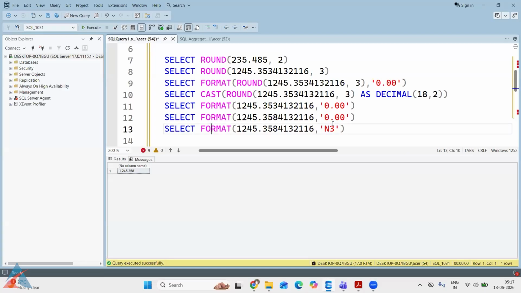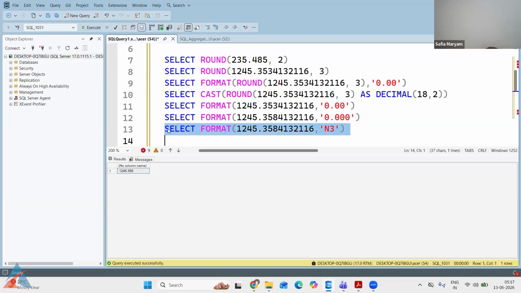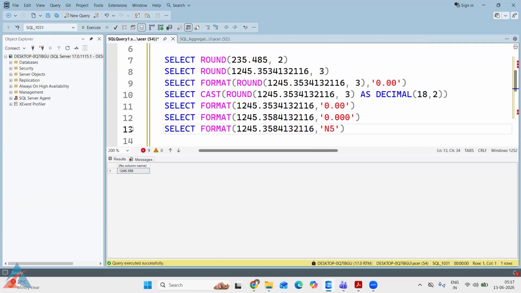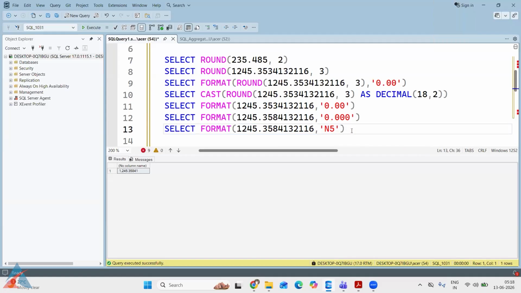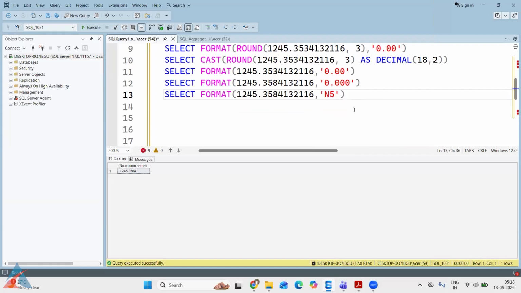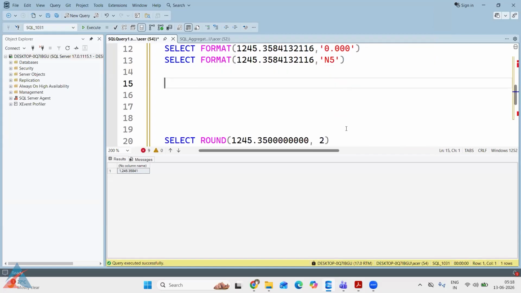So with format, either we can use 0.00 or 0.000, or directly write N5, and it will give 5 digits. It looks the same as round off, either round off or format. Right. Okay.